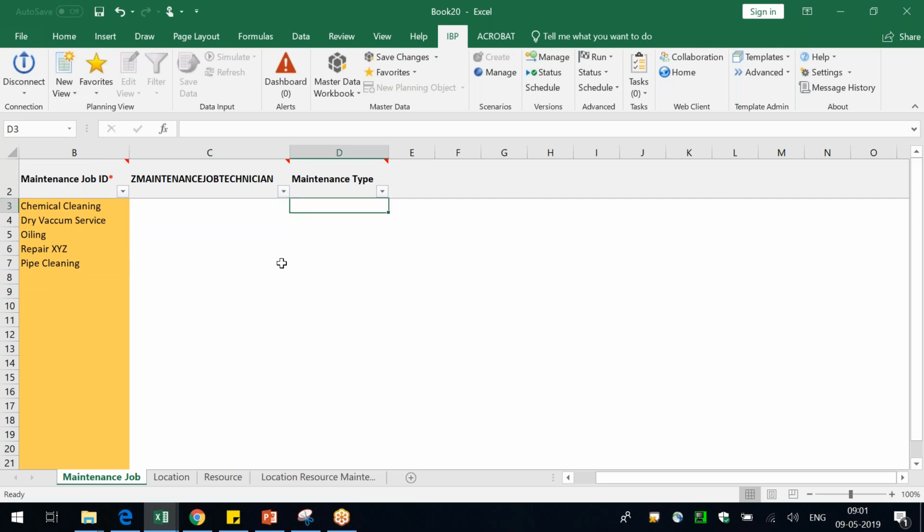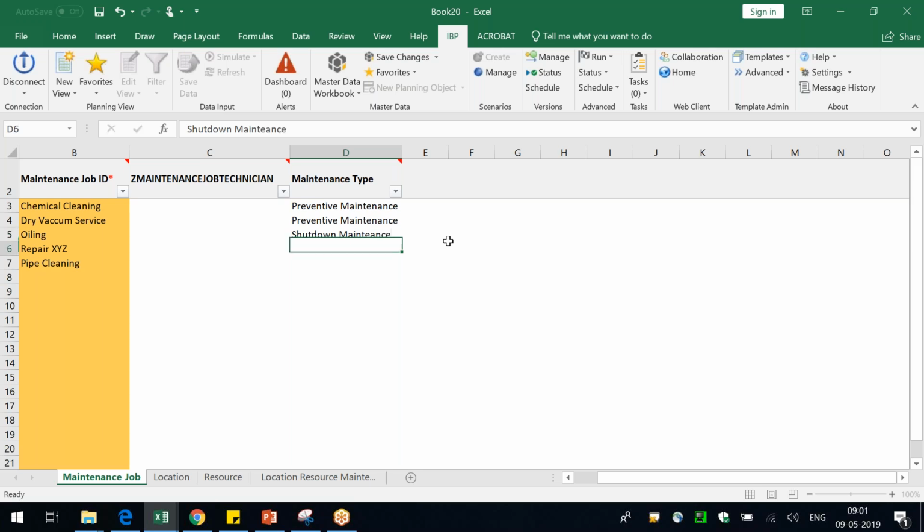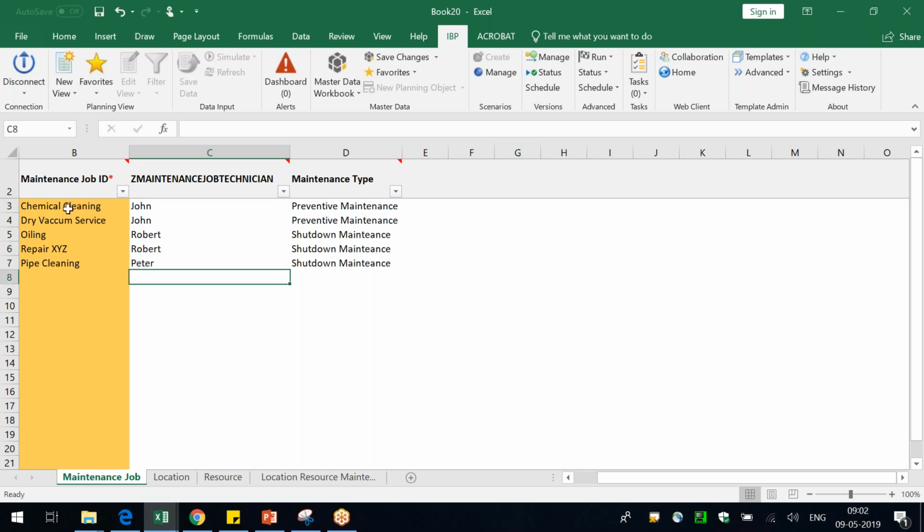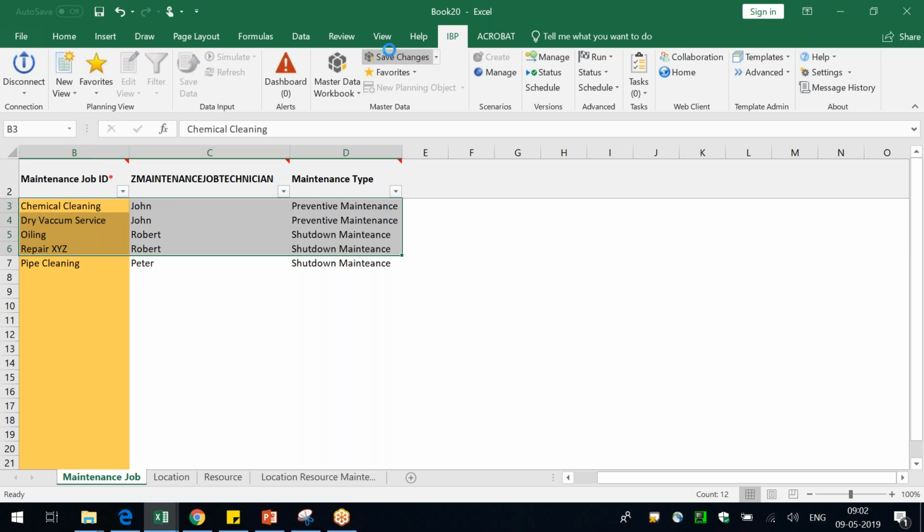So maintenance type: chemical cleaning is a preventive maintenance. This is preventive maintenance. Oiling is like shutdown matters. Let's just say that. Just giving some random names, guys. Technician: let John take care of the dry vacuum, and then oiling is done by Robert, and then this is done by Peter. Created all my master data, and then I'm saving it.